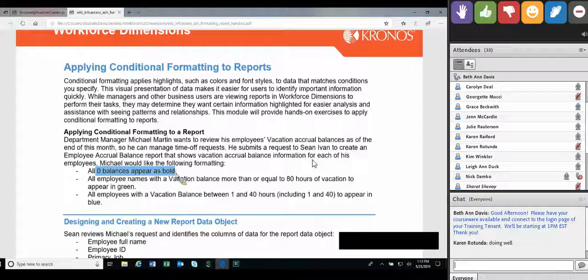And in addition, make the employee name change color. Change the employee name to green if the vacation balance is more than or equal to 80 hours. So if the person has more than 2 weeks of vacation left over still, make their name green. You can do that because all that information is on the same record or row in the report. So you can format something else. Format one column based upon another column's data in the same record.